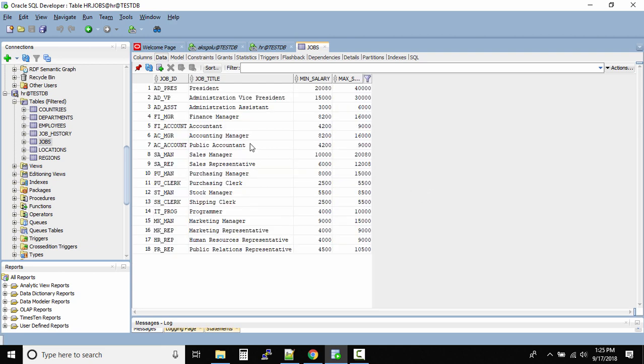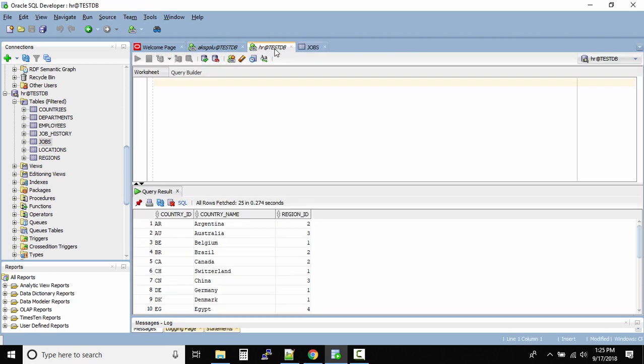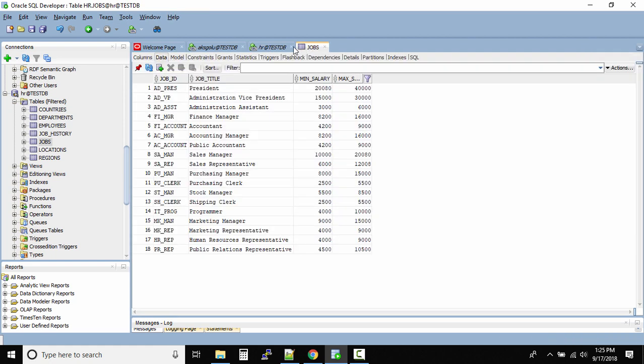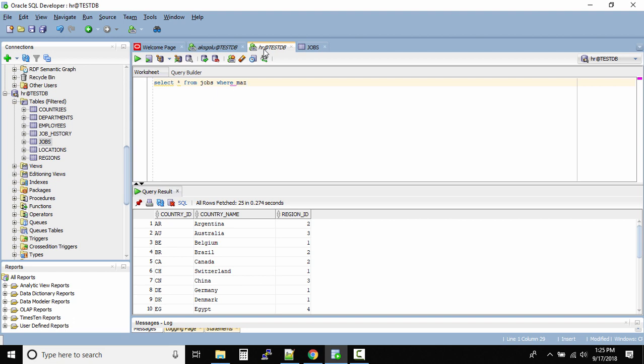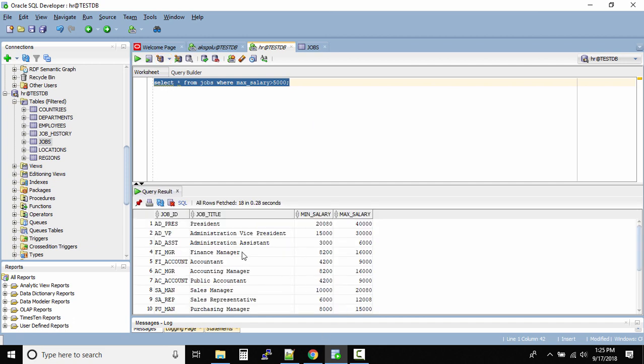So at this stage, what you can do is just right click anywhere. You can save this output as a report as well from here. But what I'll do is I will go to the SQL worksheet and query the table. So select star from jobs where, what is the column name? Max salary. Where max_salary is greater than 5,000. And I'll highlight, run this one. Perfect. So we have this result.